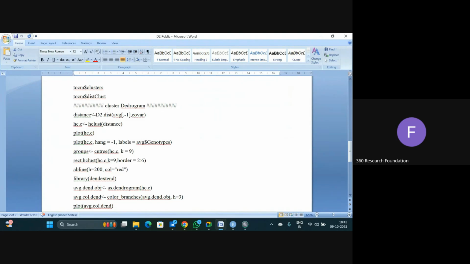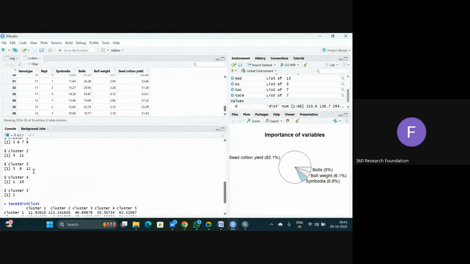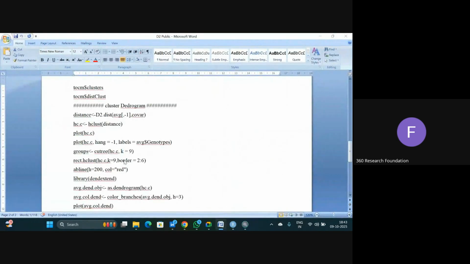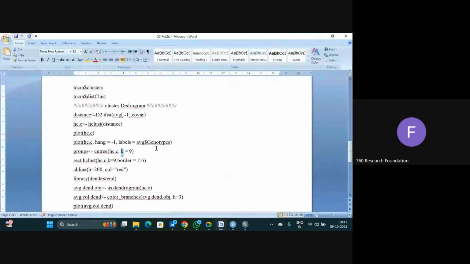So now here, if you can see the command lines 1, 2, 3, 4, line number 5th and line number 6th. Just go to line number 5th and 6th. Here this K is there. This K means clusters. So whatever number of clusters we got here, that number we need to put there. Suppose through Tocher's method we got 6 clusters, so here I will write 6 and here 6.